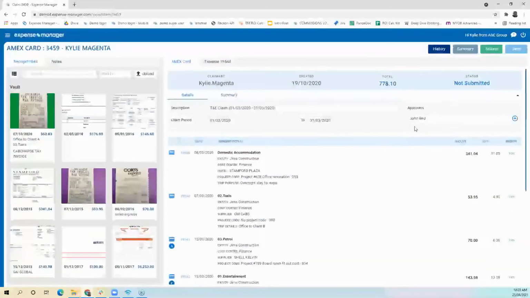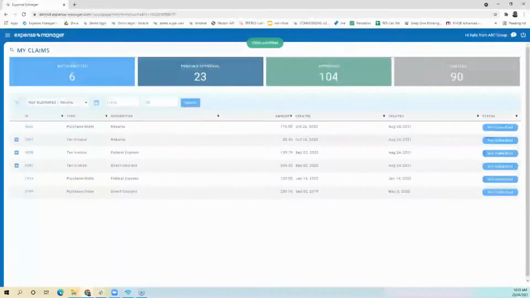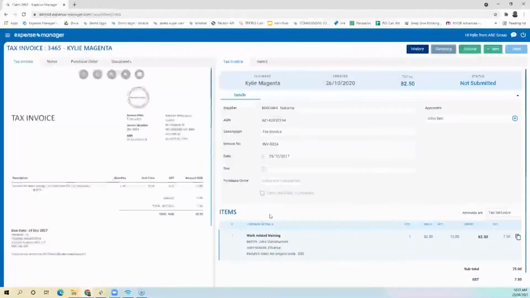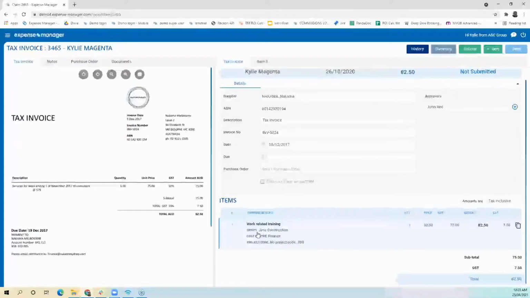Now, before we jump onto John Red for approvals, I will quickly show you what an invoice looks like in our system as well, and how that scans in, and how particularly that can be matched up with a purchase order. So for now, we'll pick up Nakama's tax invoice over here. I'll just click through here, pick that invoice up. Now within this invoice, you'll see there's only one line item, but I've got a tax invoice, the actual copy of the invoice within the system, so I can manually verify what's on here and what's scanned in if need to.